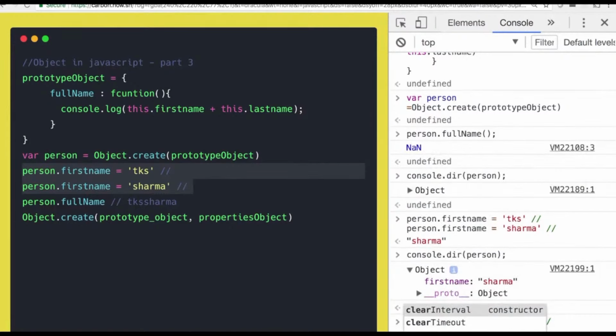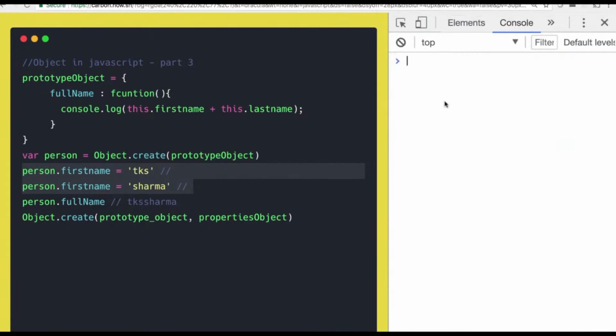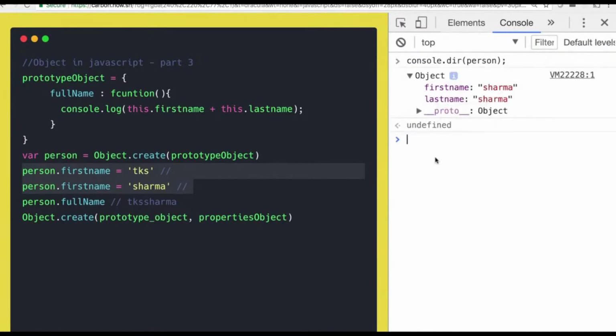So let me just clear it out. Now the person object has both the properties. Now if you call person.fullName, then you will get the proper response, right? So how did this happen? What actually happens when you call these particular functions, all those things we will try to see.